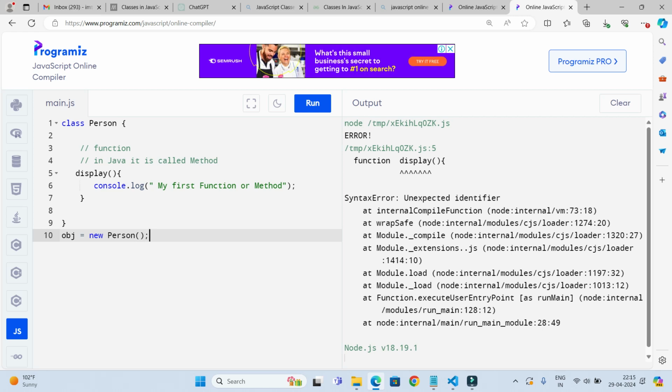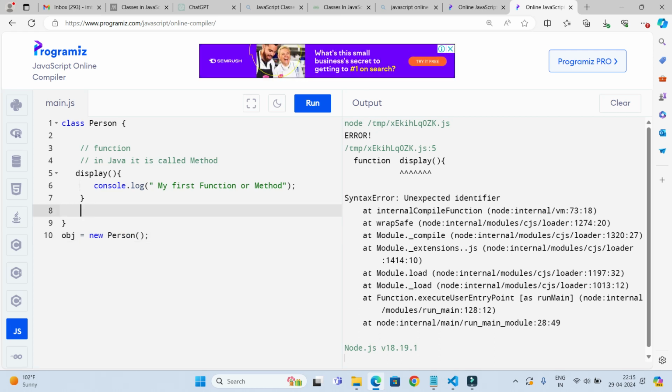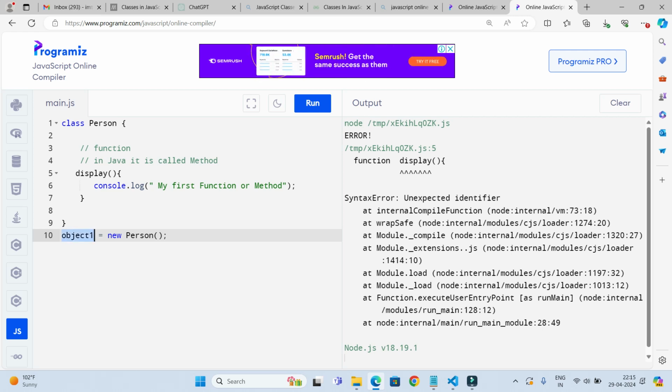In Java we generally give the class name, then any object name, then new, and then person, the class name. Here in JavaScript, you don't need to give the class name at the beginning. So this is the object. You can create any object, you can give any name. I just created the object.